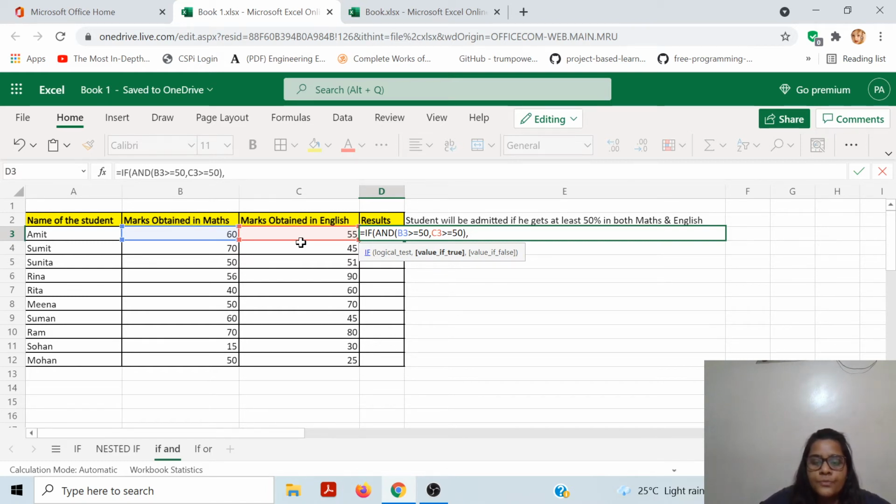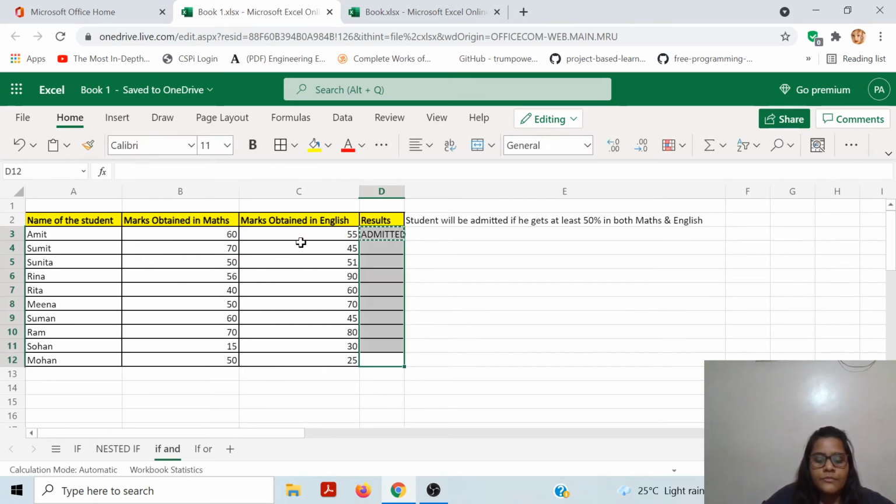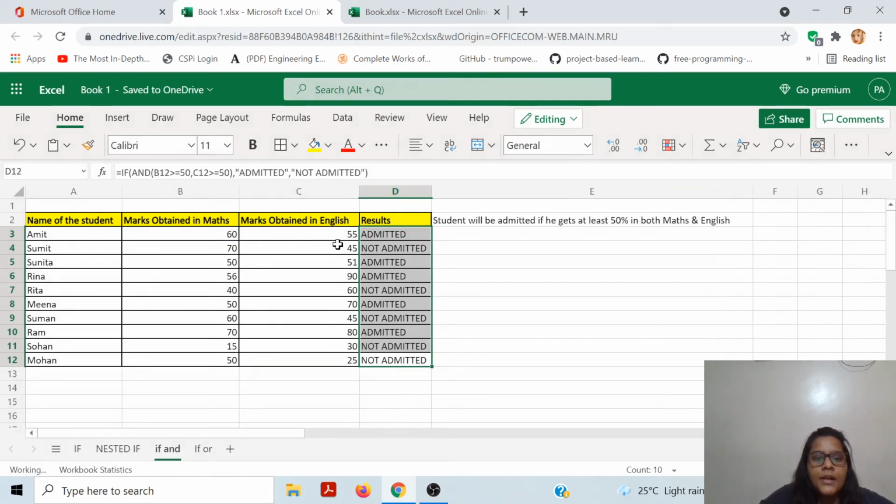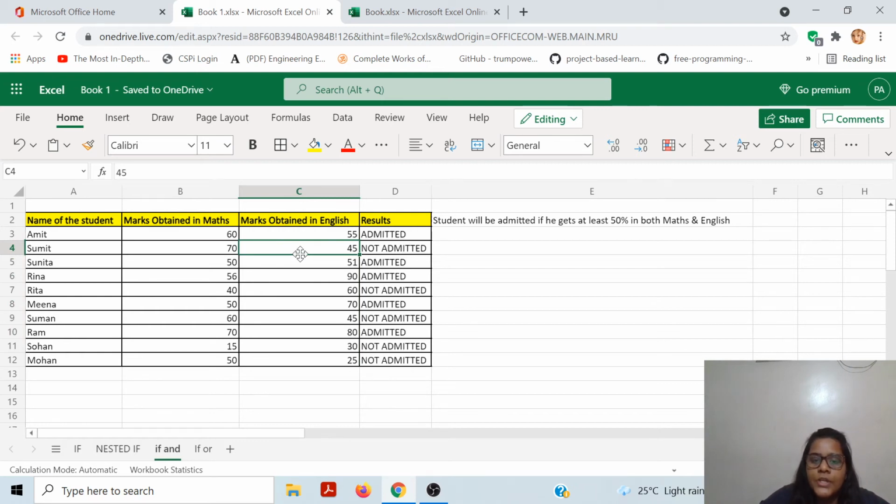If the value is true, then we can mention it as admitted, and if it is false, then not admitted. Now, if we copy this formula in all the cells, we see that Sumit had got 45 in English and 70 in maths. That is, in one subject he got less than 50. That is why he is not admitted. Whereas Amit has got 50% in both. Therefore, he is admitted.